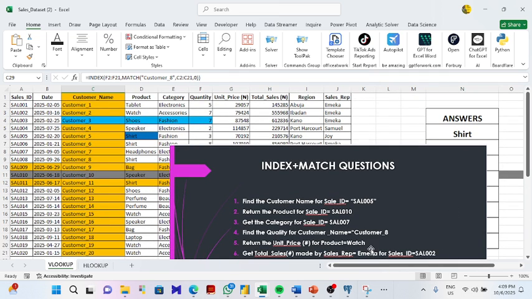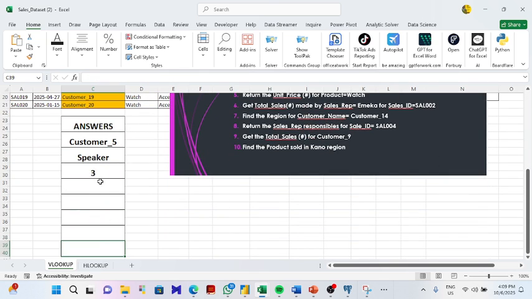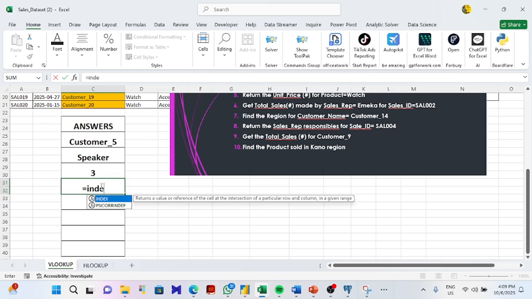For the next question, which is where I'm going to stop, I should return the unit price for the product watch. So for us to get that, we are still going to make use of index match as well. So we'll come here, write index.